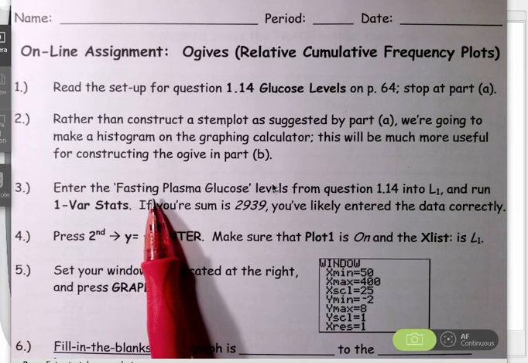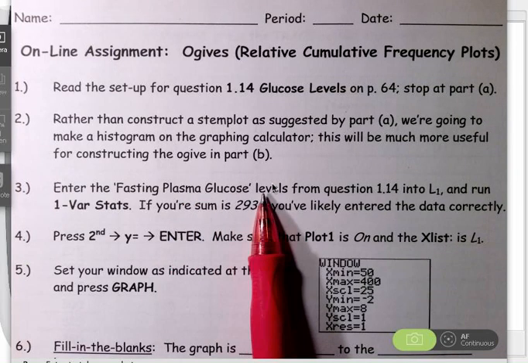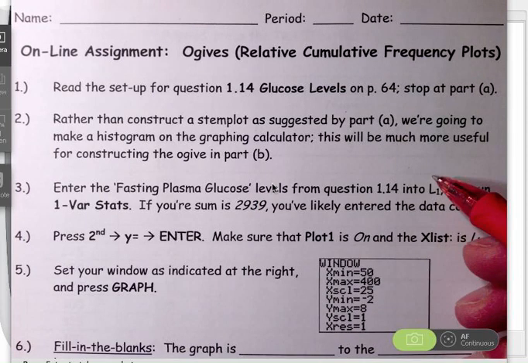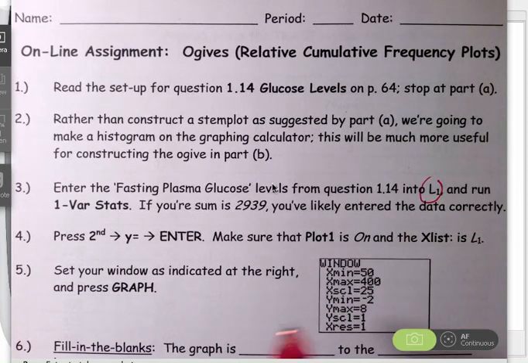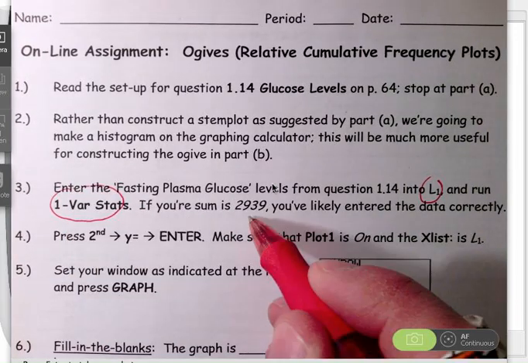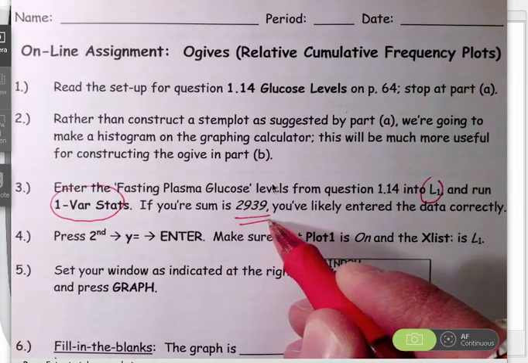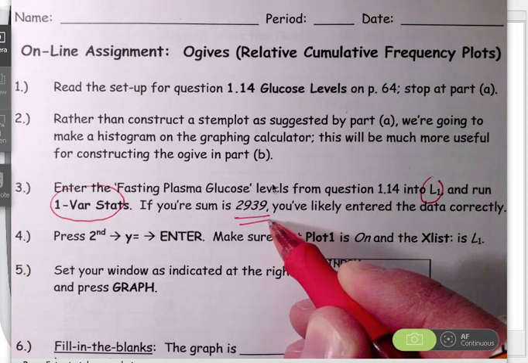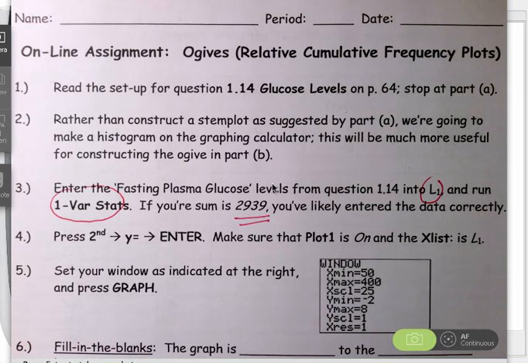So to do that, you need to enter the fasting plasma glucose levels. Instead of saying that over and over again, I'm just going to say glucose levels. Enter them into list 1. I want you to run the one variable stats command then on list 1 and check to see that your sum is 2939. If you get that sum, then you've likely entered the data correctly. So I've done that. Let me show you how to do that.